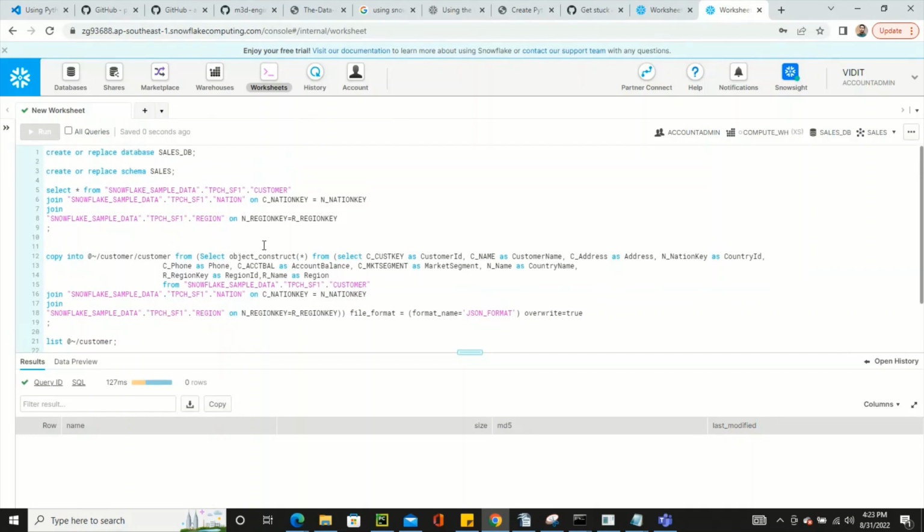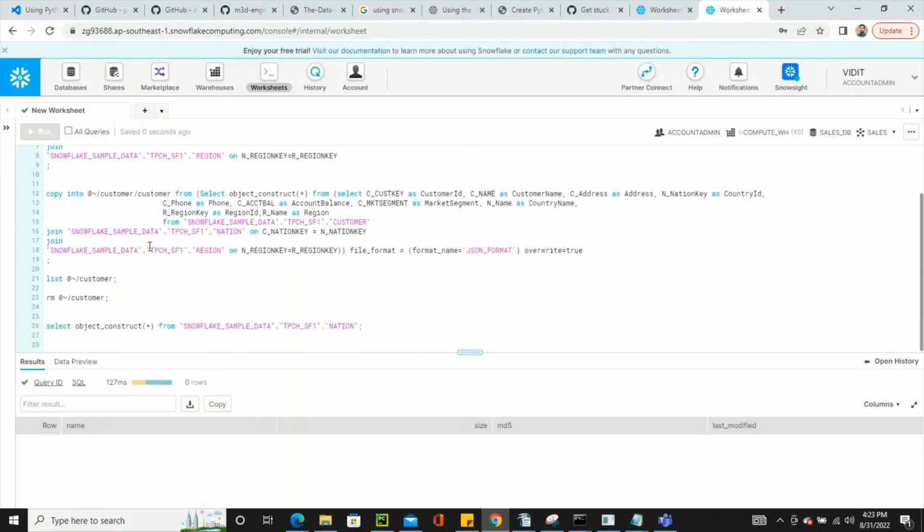What I'm doing here, because I'm logged in as account admin, is using this user stage directly. I'm not creating a special stage. And this is my single query here. I'm performing some joins between the customer table, nation and region. These are the columns which I'm getting there.